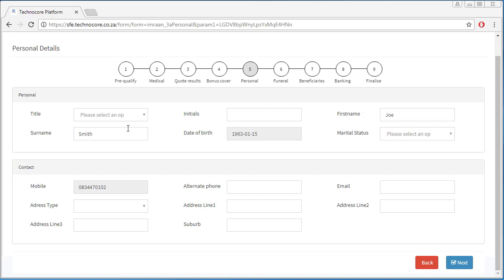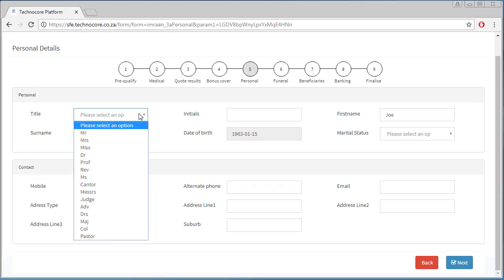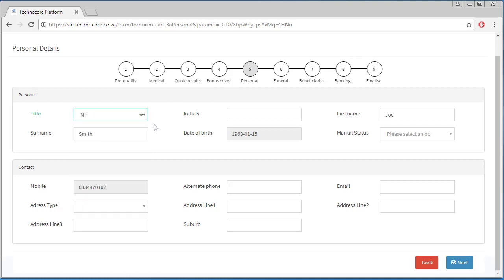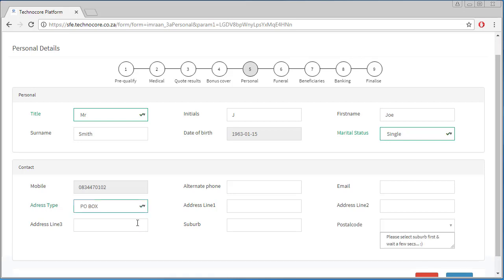You are now halfway through the application. Just a few more screens to go. Information already entered earlier will auto-populate in the relevant fields. Fill in any missing personal details. Be careful to choose the correct address type, either PO Box or street address. It is used later on to provide a short list of postal codes for selections.